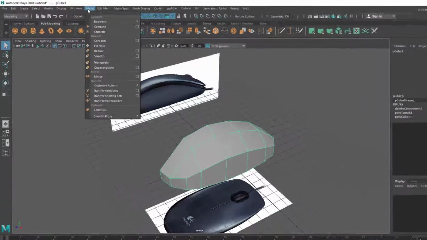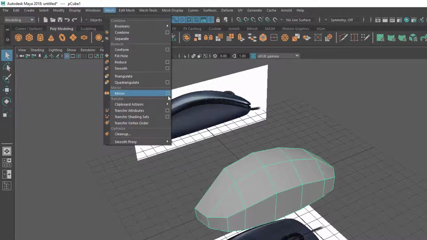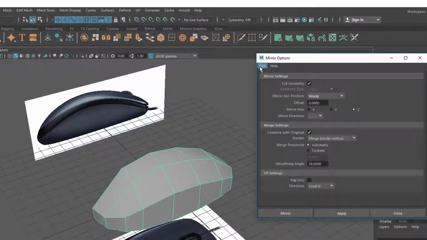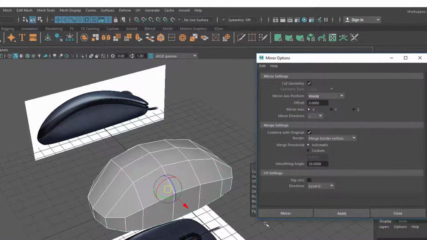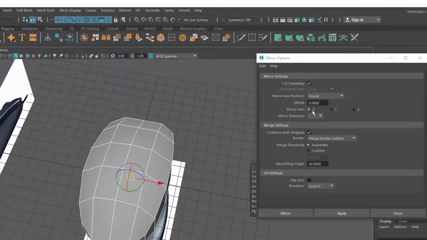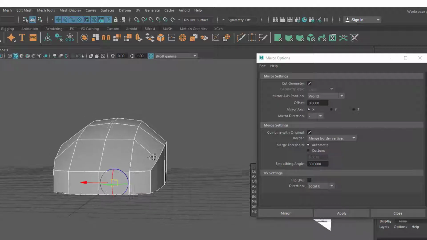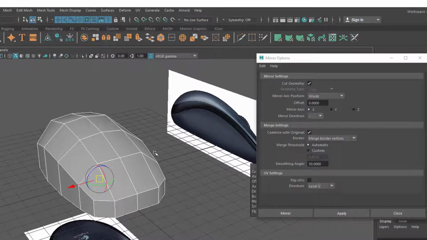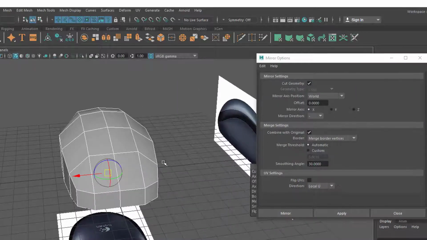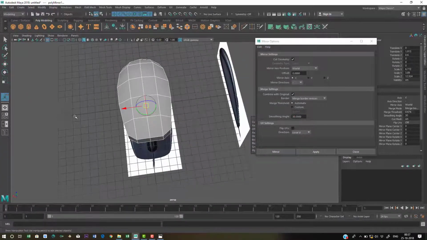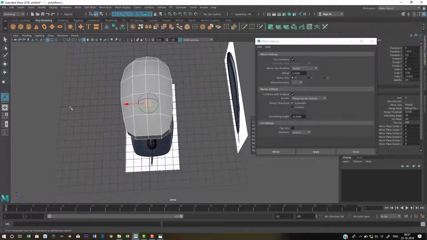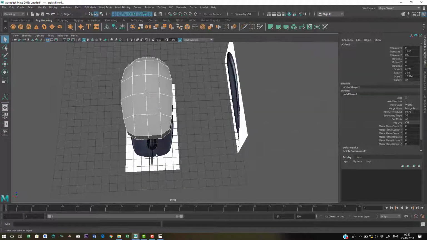So let's go to mesh and go to mirror option box, reset it, and let's apply it. And by default it's set to X, and that's working here. If it flips in an odd angle, then make sure you are setting the axis correct, because now you can see I need to mirror this to x-axis in this situation. Let's close it.